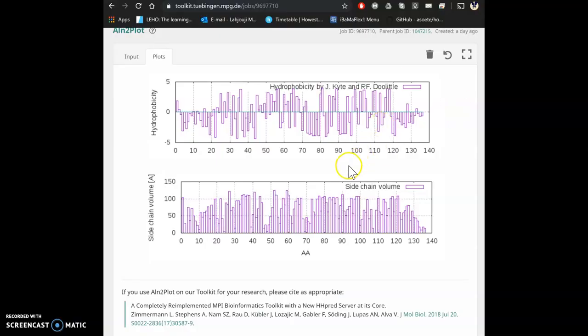So here is an example. This plot shows you the hydrophobicity, and this plot shows you the sidechain volume. If it's positive here, it's hydrophobic, and here you can see how big the volume of the sidechain is.